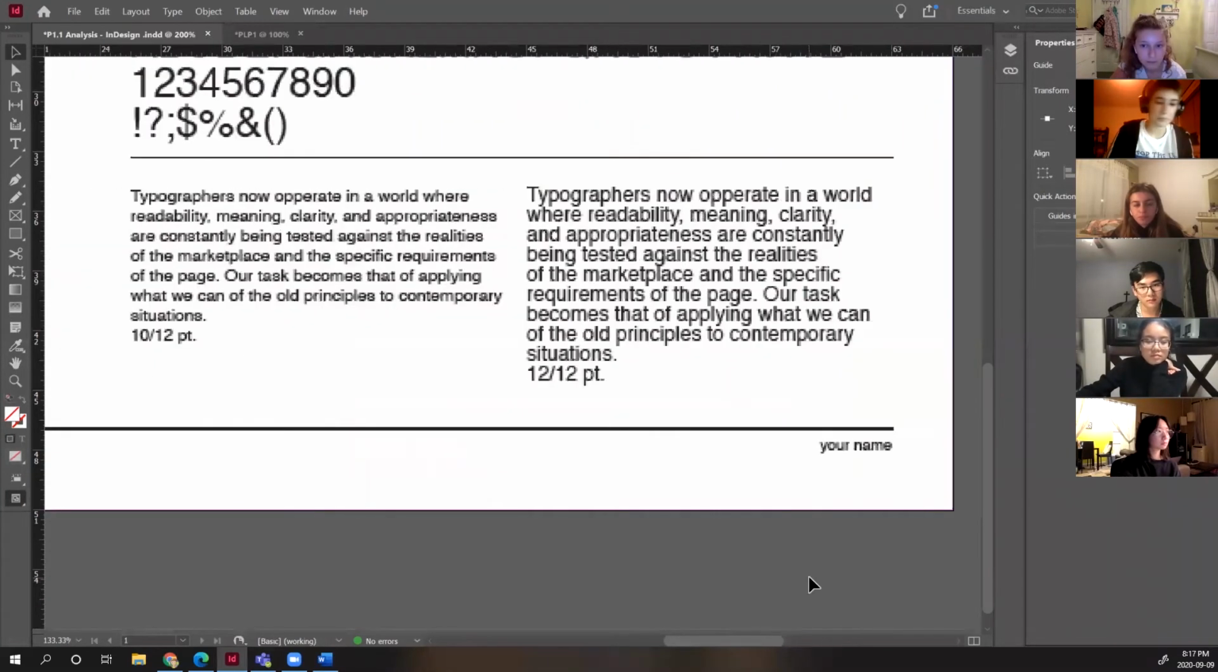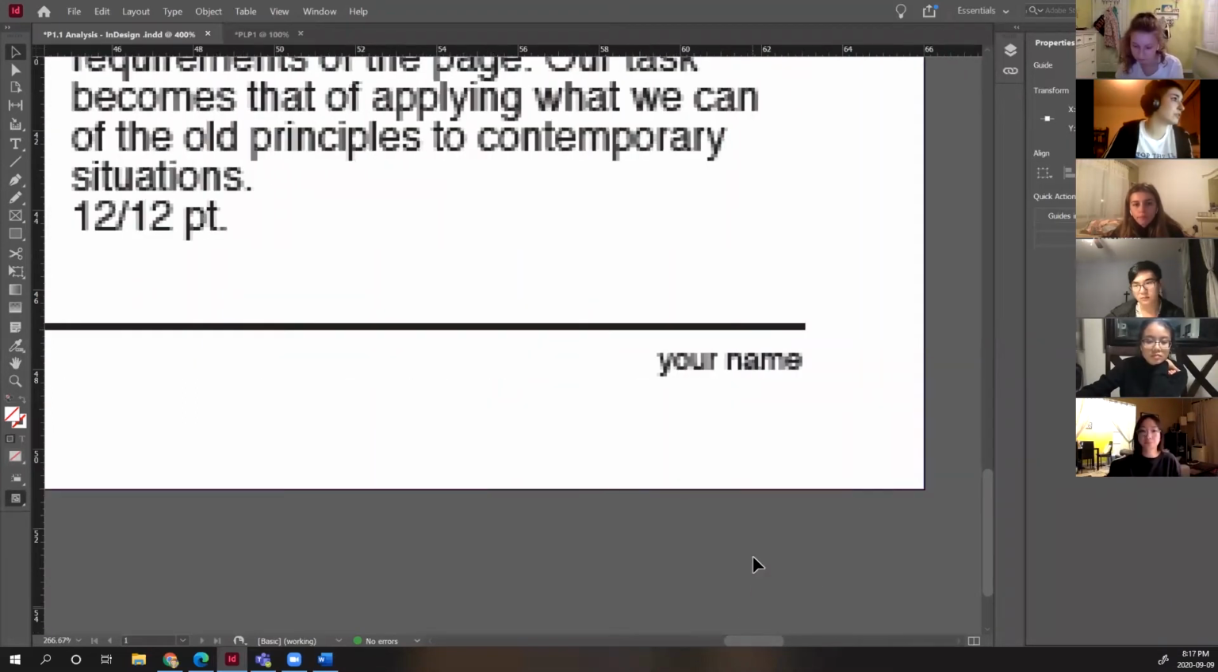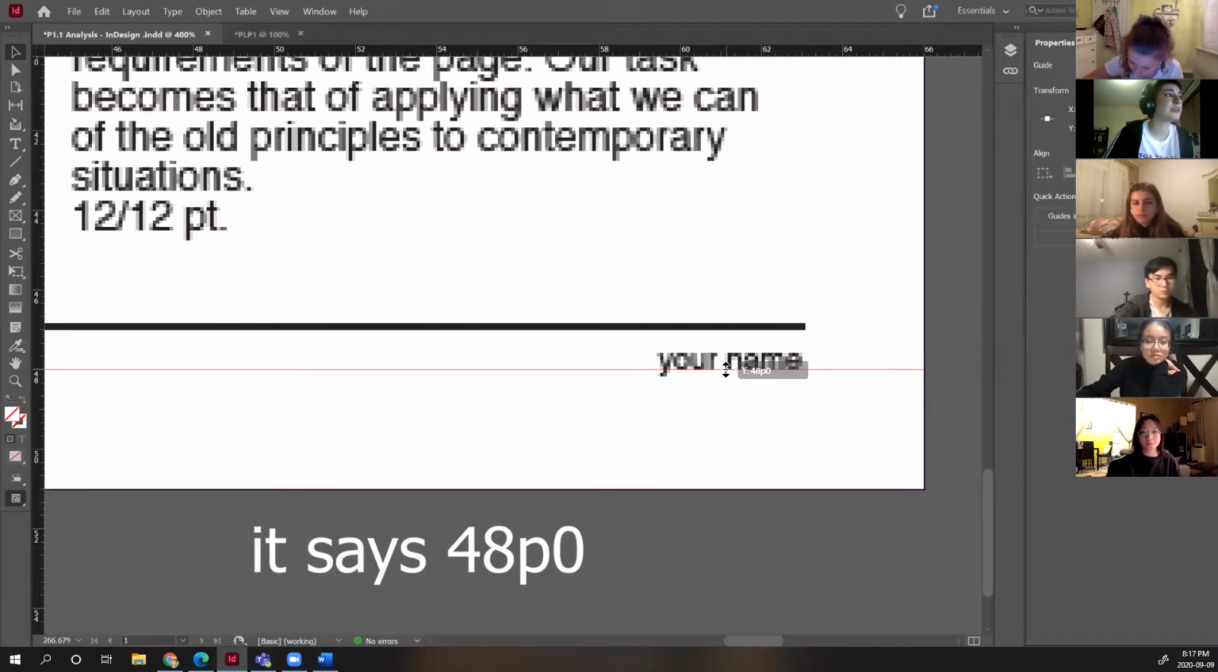All right. Here, where it says your name, it should be here. Let's do the same thing with the ruler and put it here until it snaps. And now it says 48 pica 0.